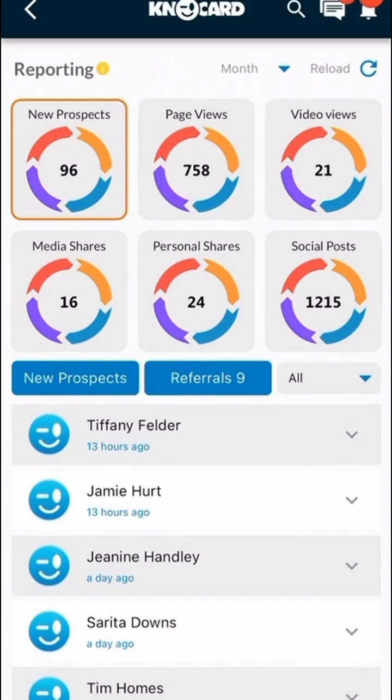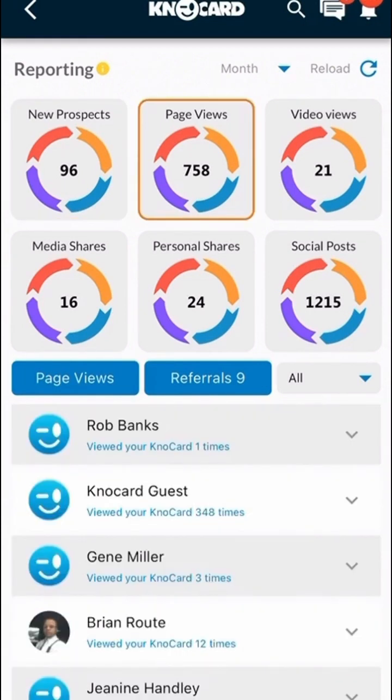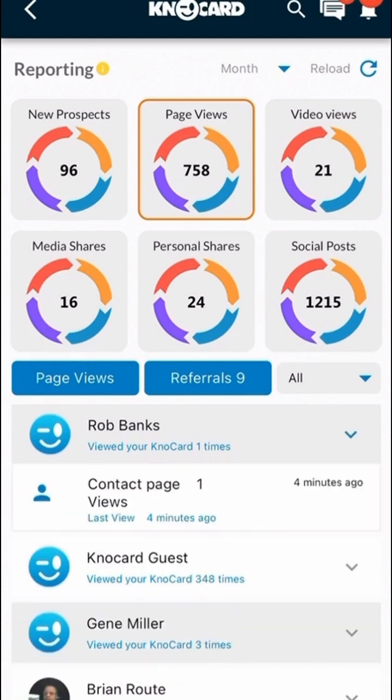Now check this out. If I go ahead and click on page views, it's literally going to show me every single page view that someone has actually done. For example, I sent something to Robert Banks. What did he actually look at? He looked at my contact page just 4 minutes ago, and we even timestamped that for you, which is super powerful.